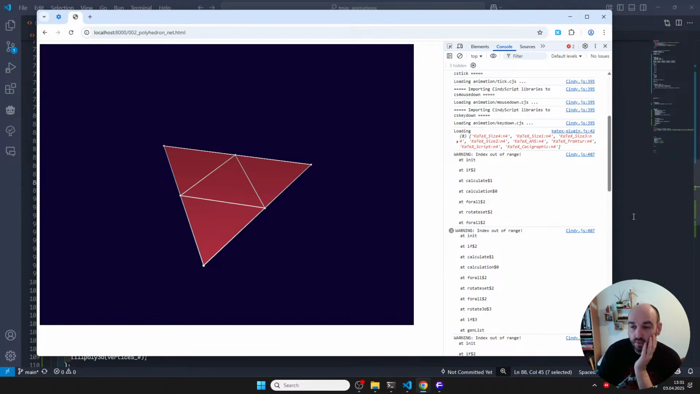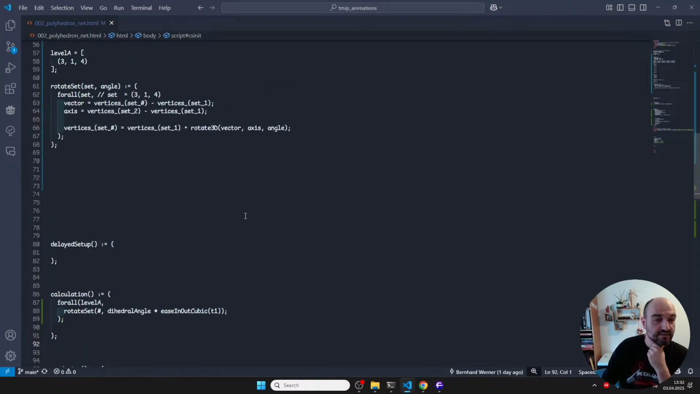Rotate set for all. Rotate set for all. That's a comment. That can't be it, but let's remove it anyway. Oh, for all set, yeah. Okay, I'm iterating. Yeah, very stupid.